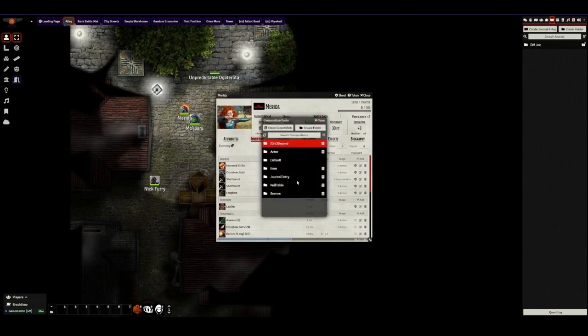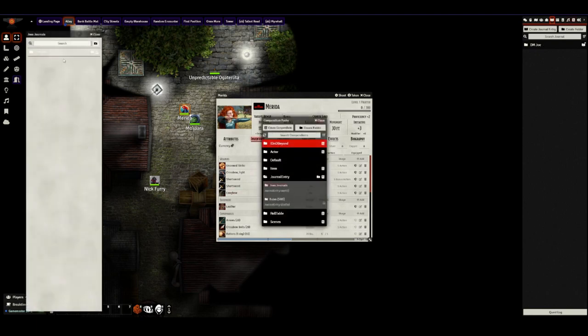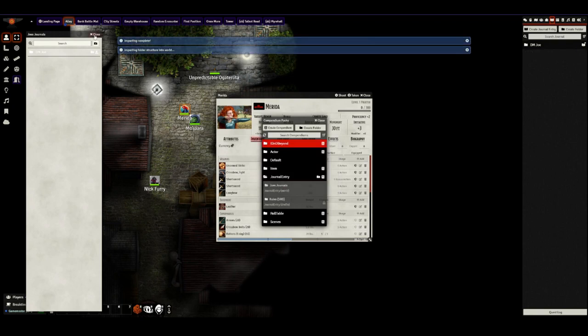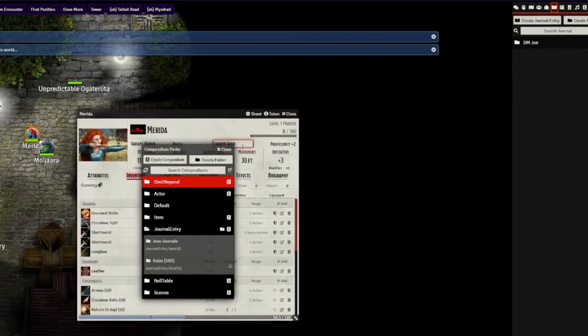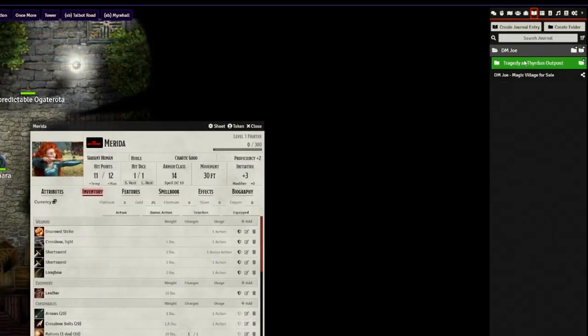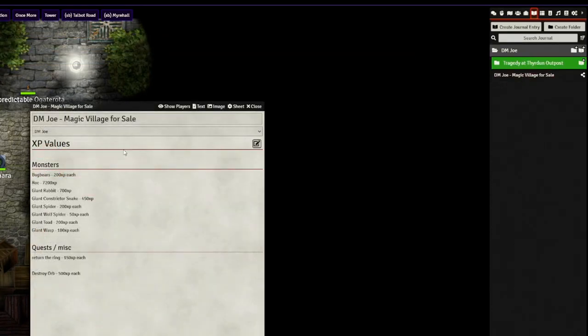Give me a second. I have journals in the compendium, but I deleted them. So journal entries here, you can have notes or whatever that you can keep track of for yourself. Like this was on that Magic Village for Sale adventure. I just kept a note here, a little like what the Monsters and Quest XP was, so that I could remember how to award XP already.